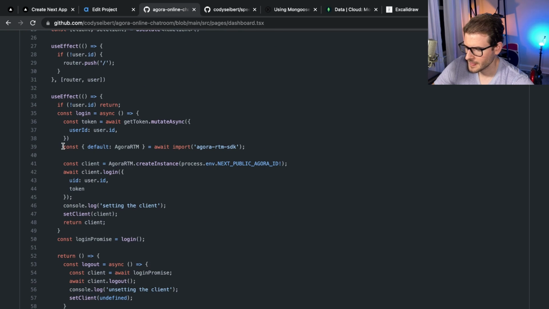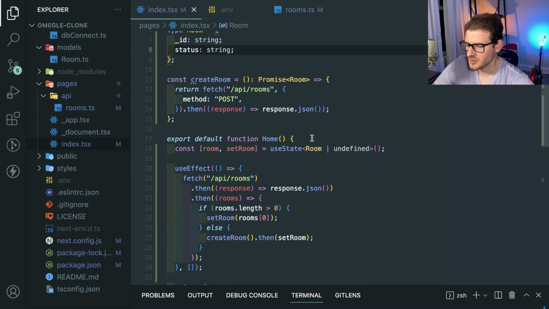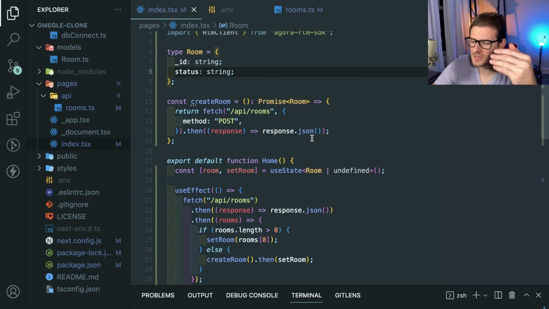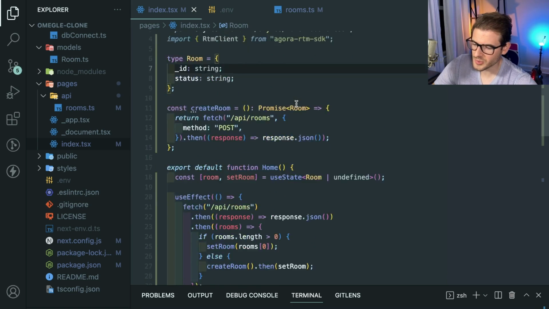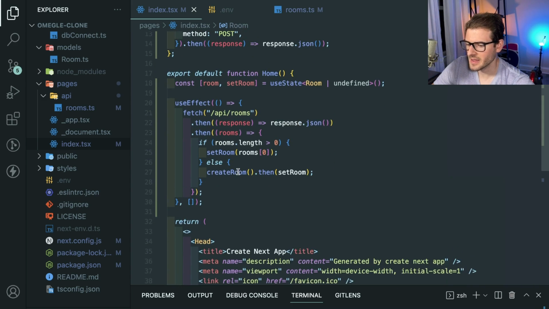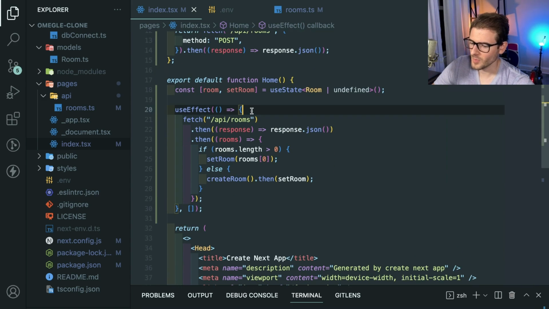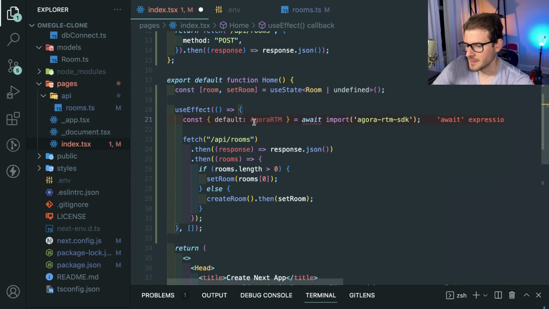Okay, here we're going to import the Agora RTM library inside the effect, because the way Next works is sometimes you can't import code that tries to access window or global. I do believe the Agora RTM SDK tries to access global. So when Next tries to statically generate this page, it's going to fail because it doesn't know where this library is getting some stuff from. So in the effect, that's where we need to import the SDK.